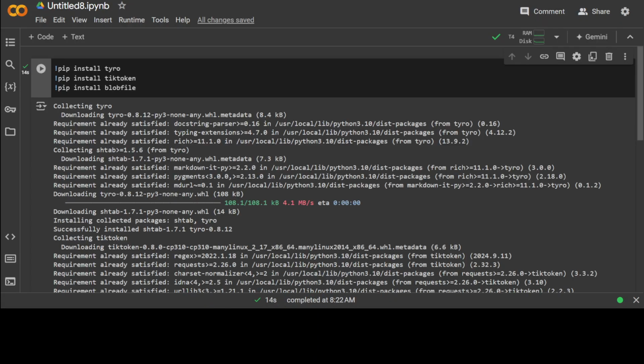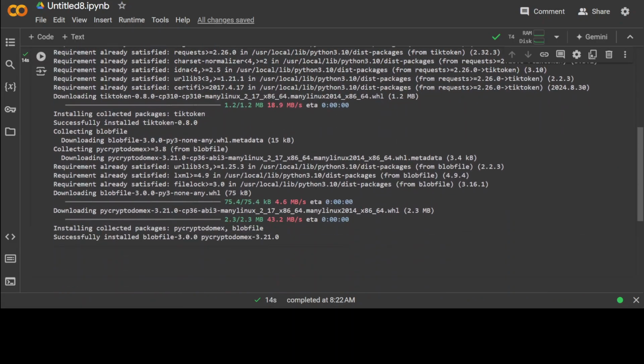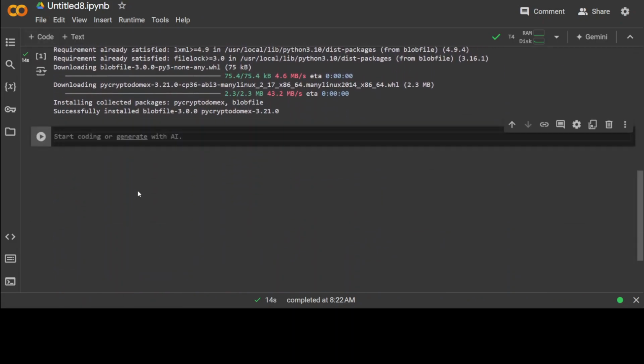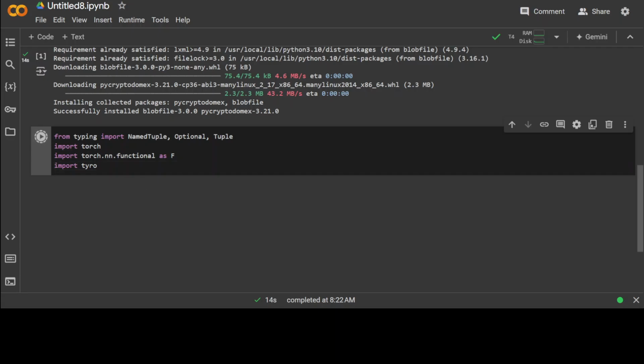So these three libraries are installed. Tyro is simply a Python CLI manager, and tiktoken is a tokenizing library, whereas blobfile lets you handle large binary files. So next up, let's import these. Shouldn't take too long. Let's wait for it to get imported.